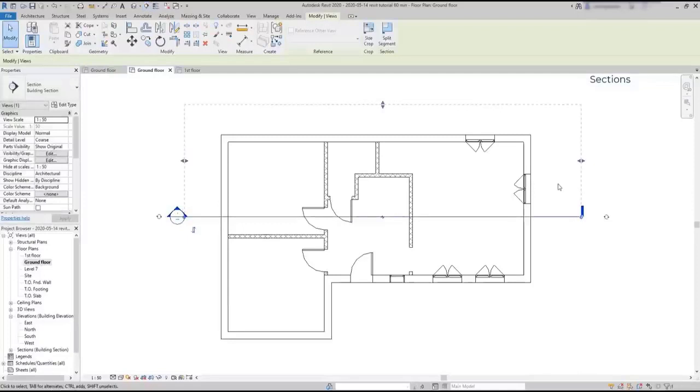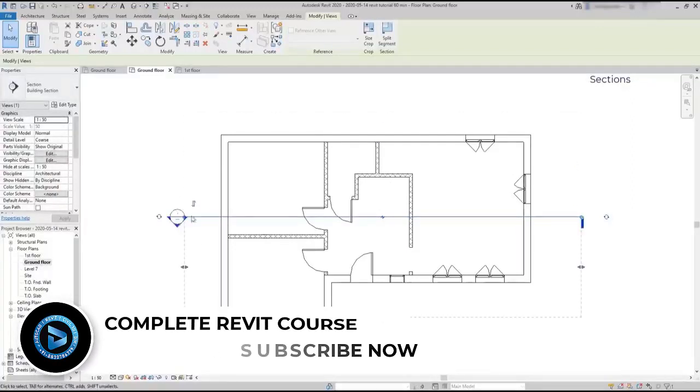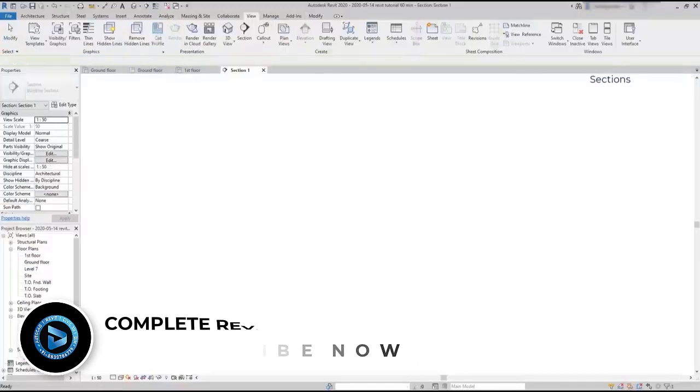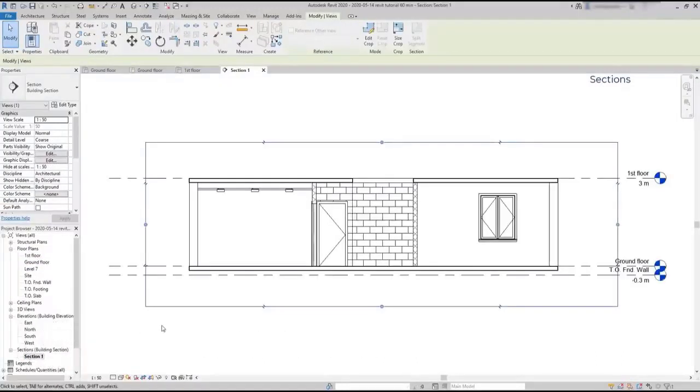This rectangle with the dash border is my view area, which can be controlled with this grip. With this icon at the left, I can switch my view direction. Also, this new section is generated in the project browser. I'm going to open the new section view, and here you have it. Also, notice the ceiling with the lights in the left room.